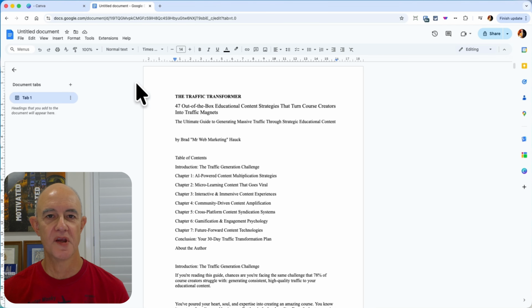So here's my lead magnet, the Traffic Transformer, in which I've written 47 out-of-the-box educational content strategies that turn course creators into traffic magnets. This is something you can do easily. You can write your own lead magnet, but obviously it's easy to write it in text or to do the research using AI and then copy and paste.